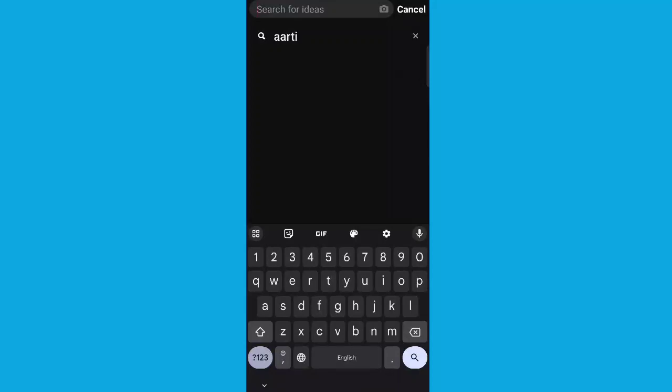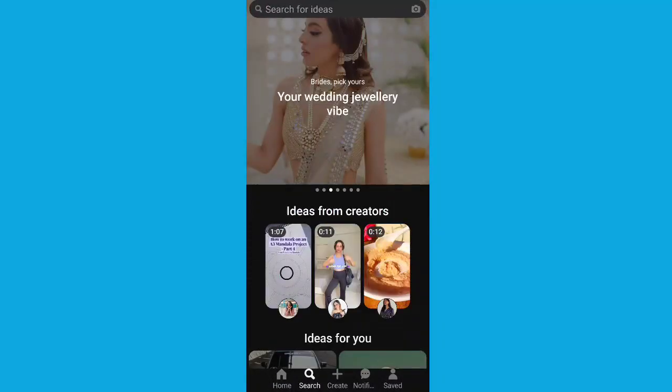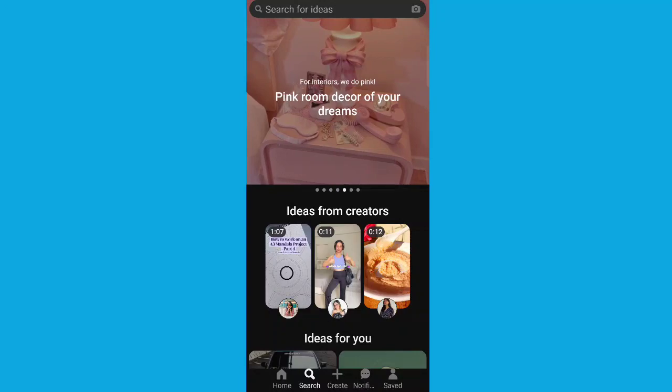So these are the two options that you can use in order to make your account private, and that's it.